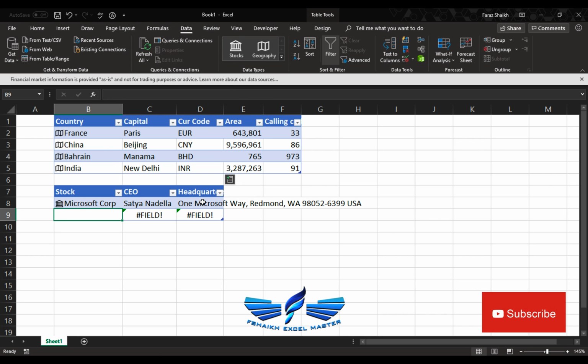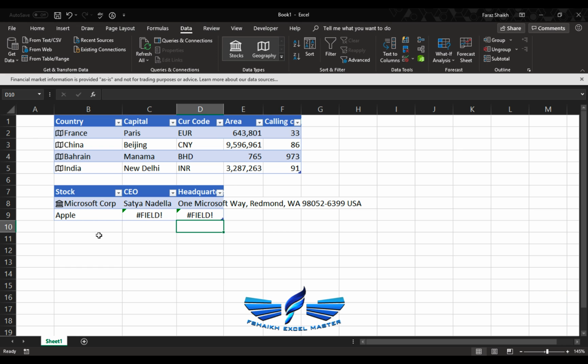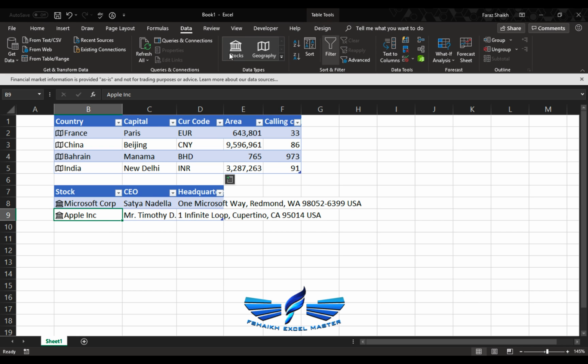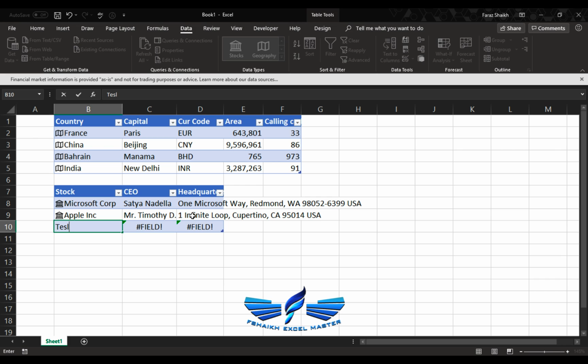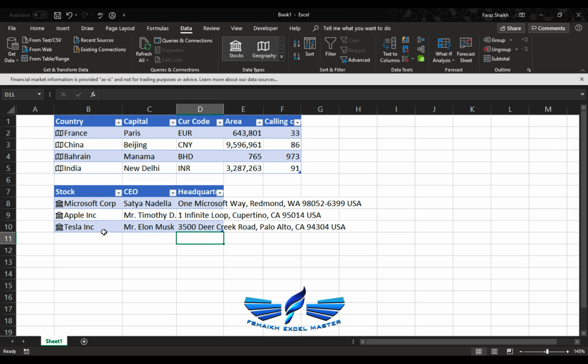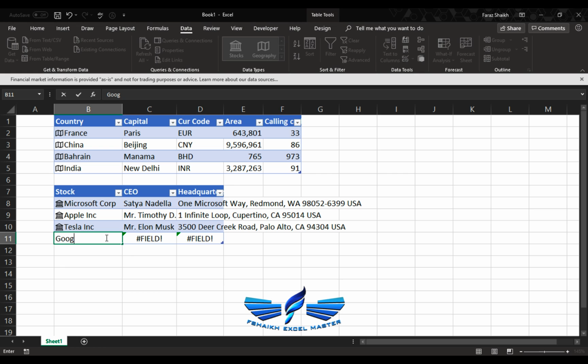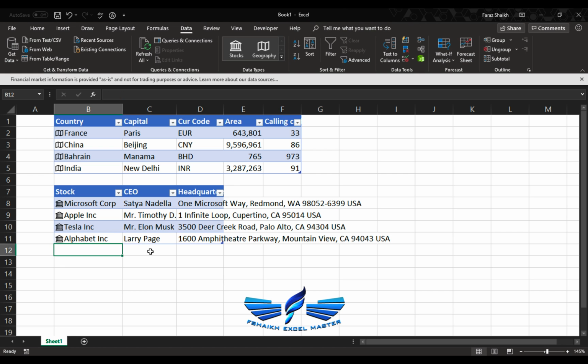Let's put another company, Apple. It doesn't work, so we'll again tell it that yes, this is a stock data type. Now Tesla, now it knows automatically that this column is a stock data type. And let us type another one, Google. Aha, so we got this information, everything being fed over here.